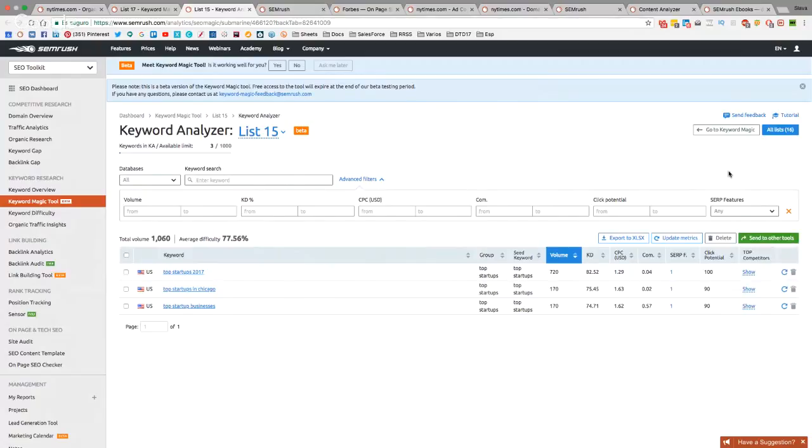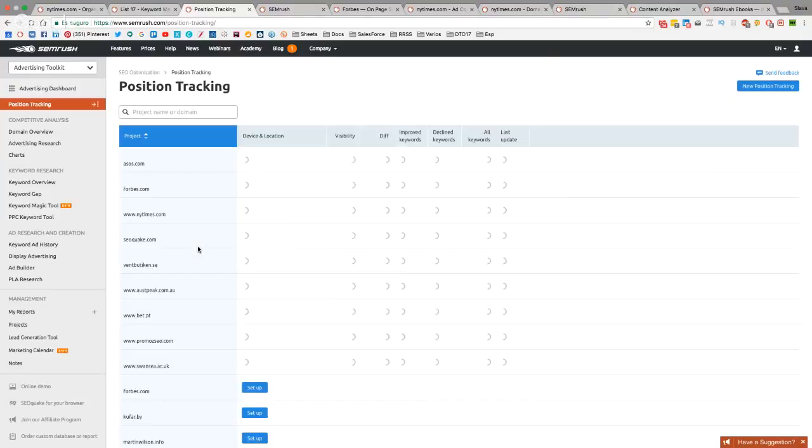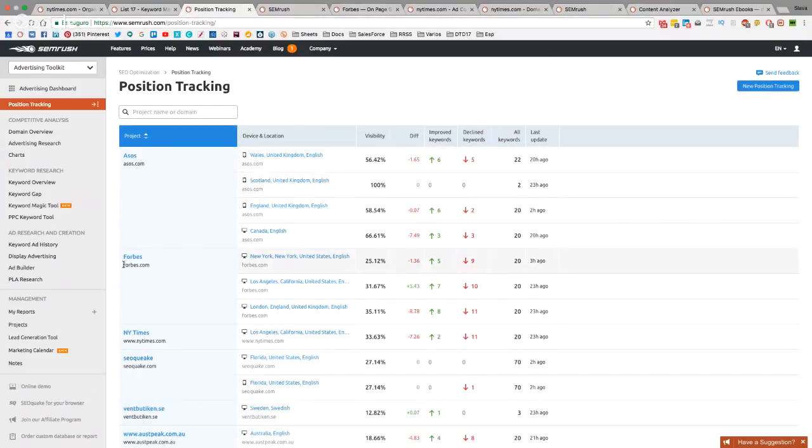Okay, so once you have discovered a number of keywords you want to use in your SEO strategy, you might want to establish a checkpoint to track the progress in future. And the position tracking tool is definitely the right tool for this purpose. So let's have a look at our position tracking tool, which is here. So yeah, the main goal of this tool is to track your and your competitors' results for a list of keywords you select.